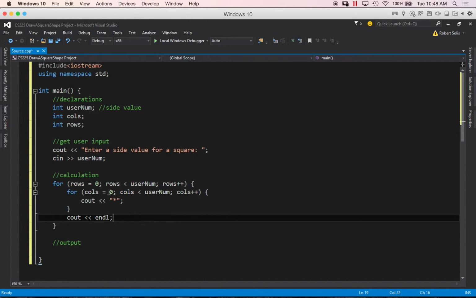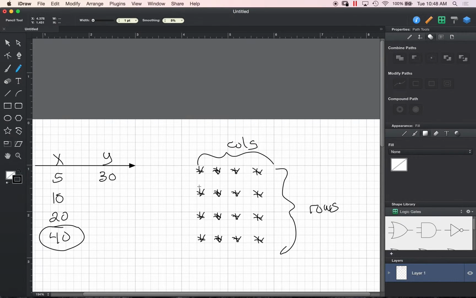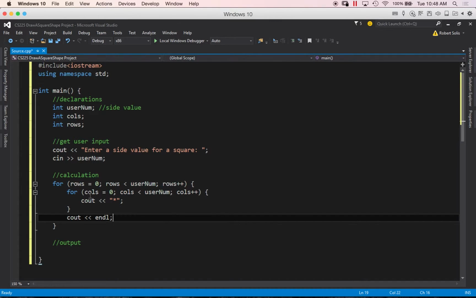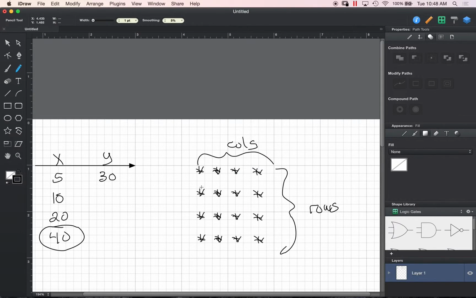So now look at what happens in this for statement. Columns gets reassigned to 0. So with this 0, is that less than the user number? Yes, it is. So it draws this first star. And then columns is going to be incremented. Is that less than the user number? Yes. So we draw from here to here to here all the way to the end.